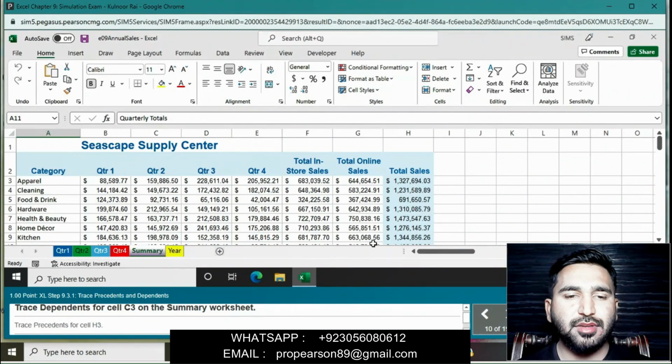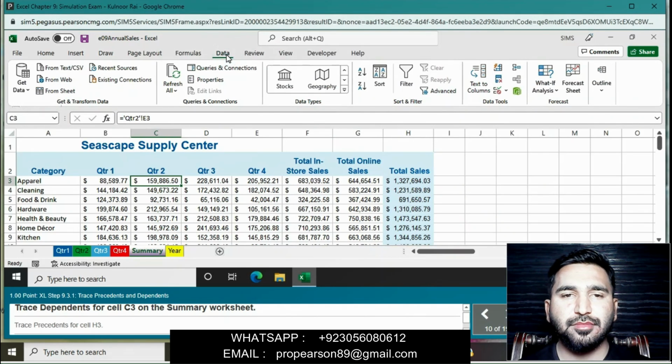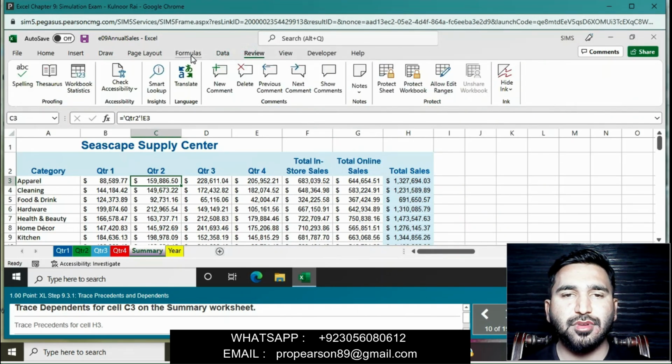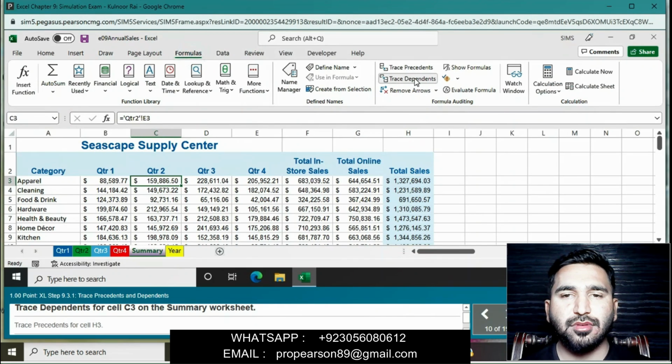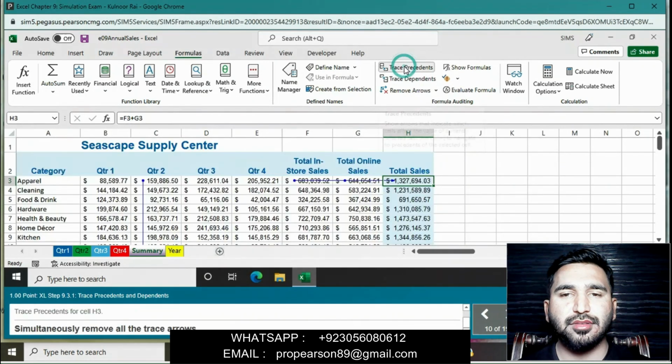Trace dependents for cell C3 on the summary worksheet. Click on cell C3, go to the formulas tab and click trace dependents. Click on trace dependents for I3: click on cell I3 and then go to the formulas tab and then click on trace dependents. Okay, simultaneously remove all of the trace arrows, remove arrows.